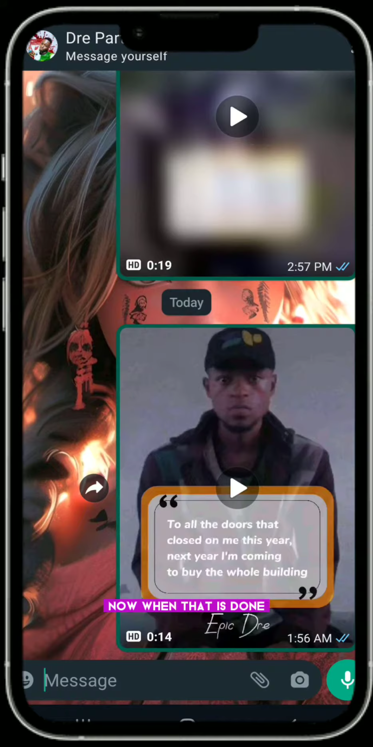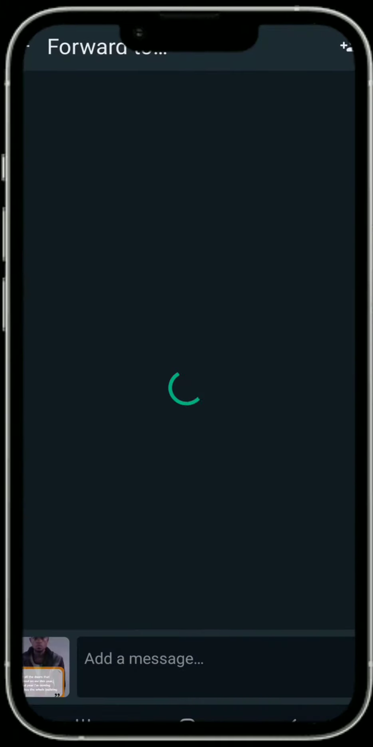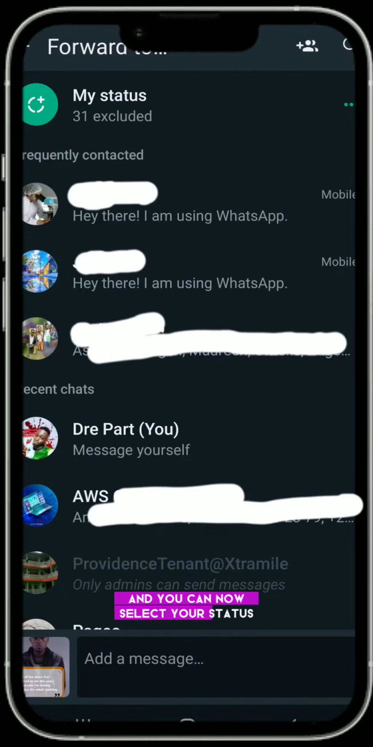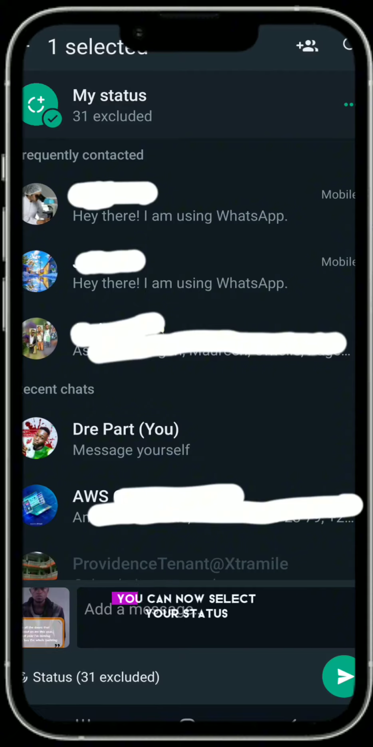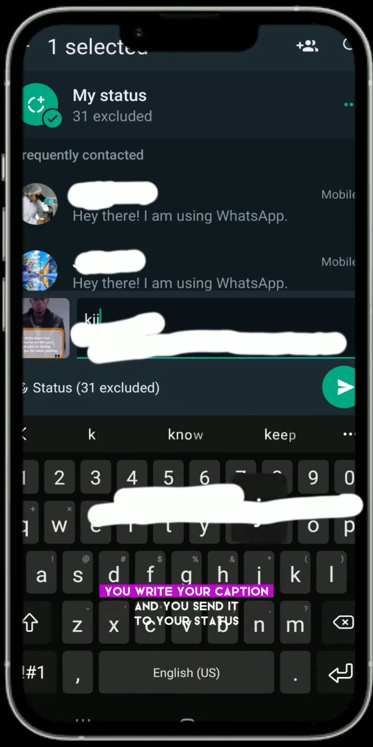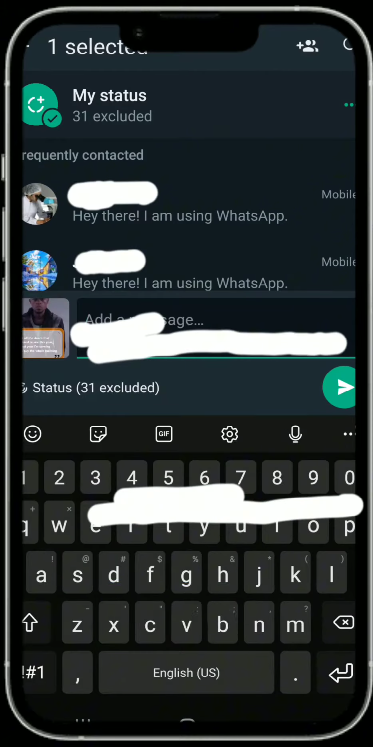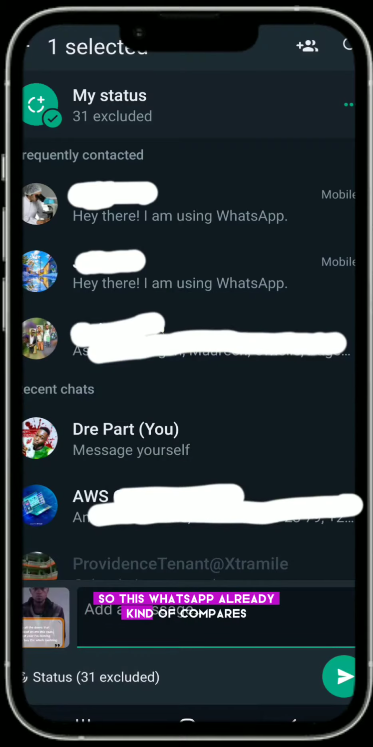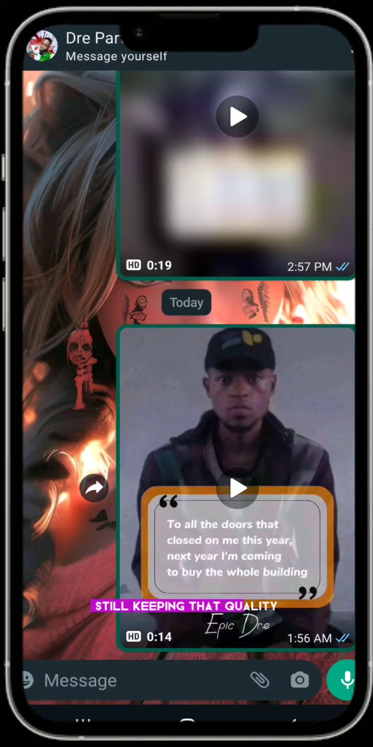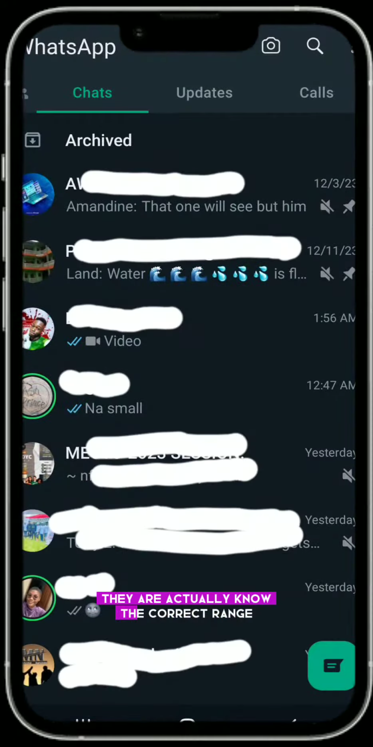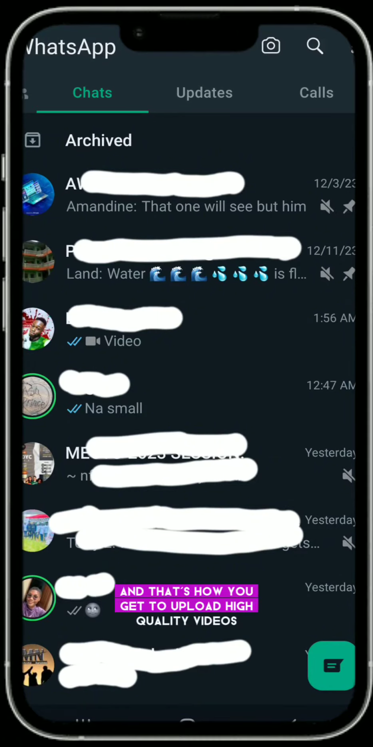Now when that is done, you're going to take forward and you can now select your status. You write your caption and you send it to your status. So WhatsApp already kind of compresses it to the level that it wants it to be, still keeping that quality. But most video compressors out there, they don't actually know the correct range that WhatsApp needs. And that's how you get to upload high quality videos.